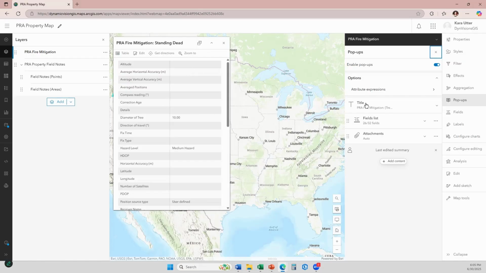The first thing I want to do is come over and make sure that my title is good. Right now it has the name of my layer and then it has the type of tree. And I think this is good. This is the header for my pop-up. It will become the header for my smart form when I start to create it.